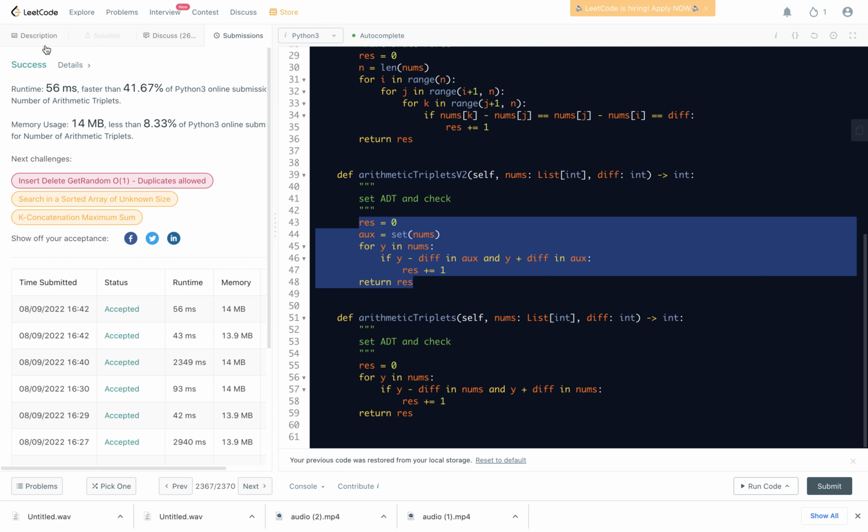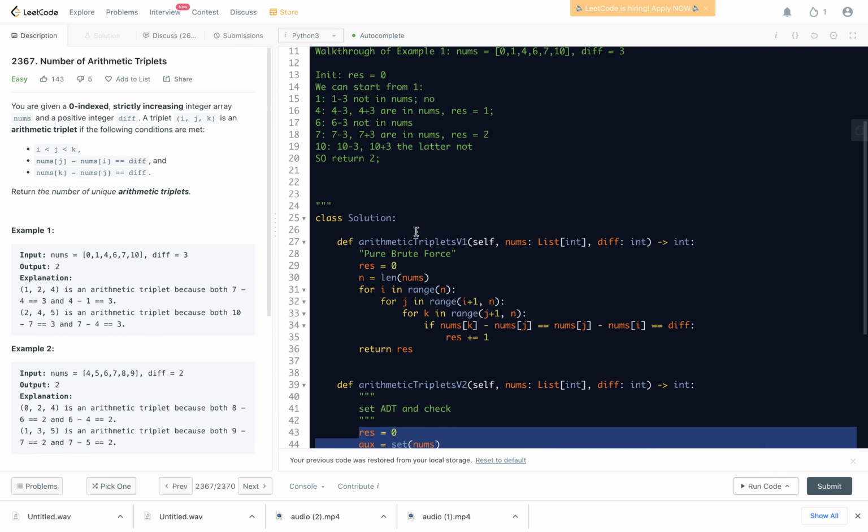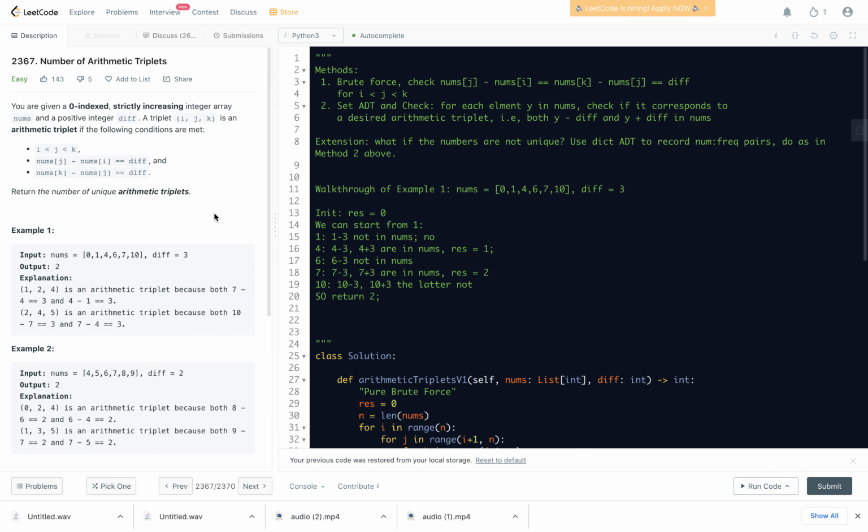So now let's come back to the problem statement. In this problem statement, we are required to return the number of unique arithmetic triplets. Here, actually, the diff is given. If we extend the problem a little bit without giving the diff, and then ask how many different arithmetic progressions, that's actually another problem.